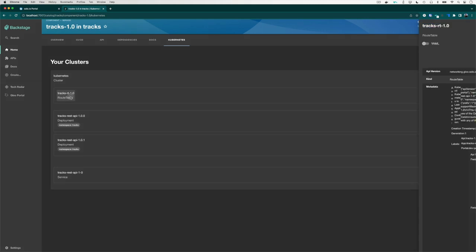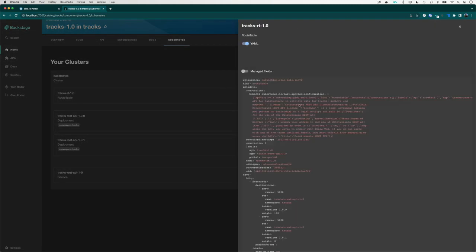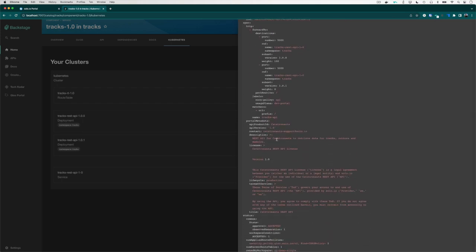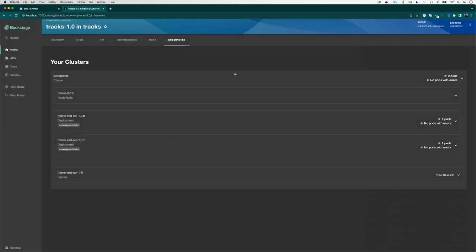We can even look at the route table and we can see the actual YAML file of the CR that we've just deployed, including the portal metadata that describes this API product in the Gloo Platform Portal format. This concludes this short demo.